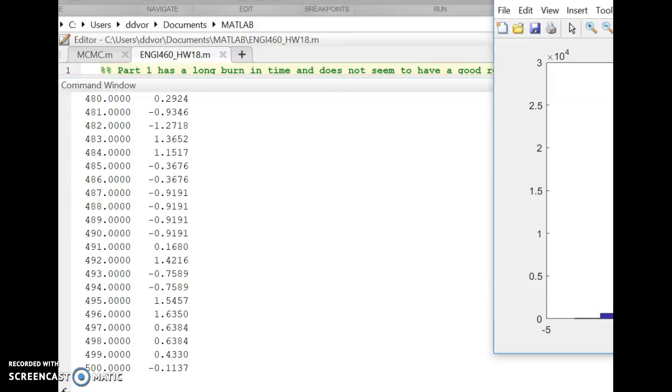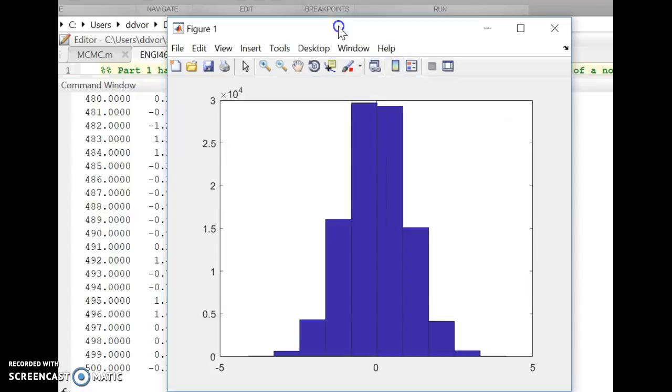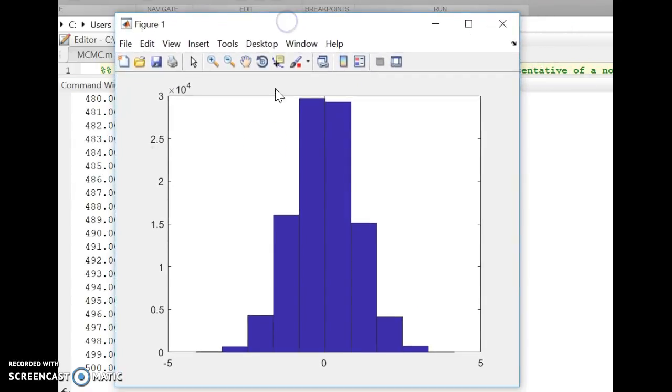And then for part C, this is our histogram. And you can see it looks very similar to the one in the book where it kind of slopes off here at -4, comes up here. It looks like that normal distribution that we're looking for. So that's our homework 18.